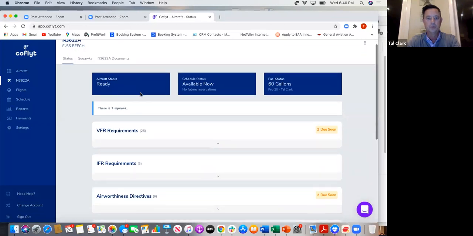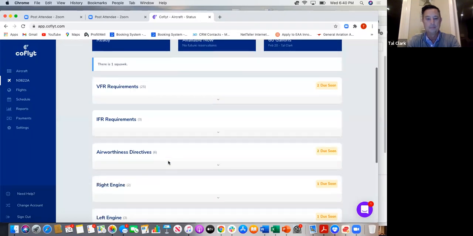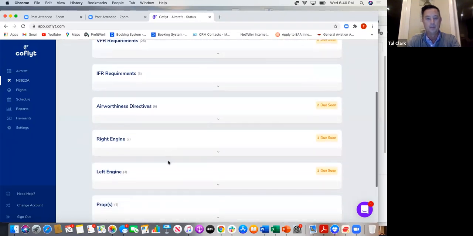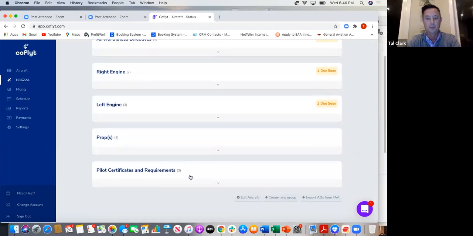Okay, we've been through the requirements. You guys have seen that we can move these around. You can really set it up any way you would like, so you can be creative now with Coflyt and track what you want to do. If you want to edit the aircraft, you click here, and that will take you directly to the aircraft to edit how you set it up. So let's say that you were tracking via tach and not via Hobbs, and you wanted to add Hobbs. You could do that here.